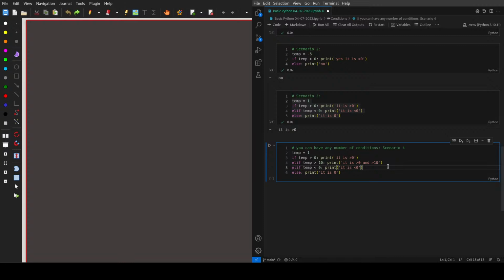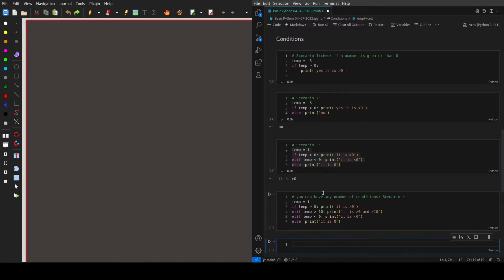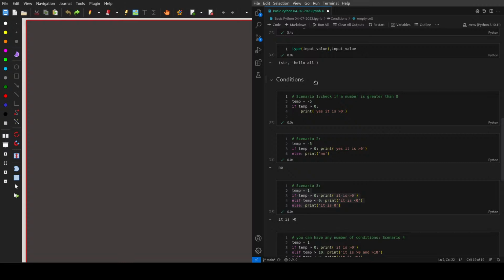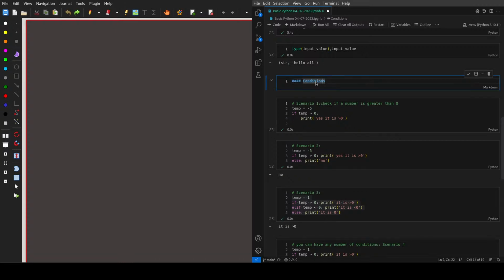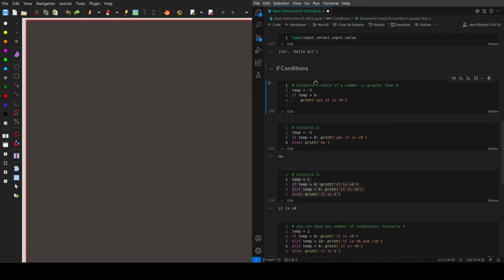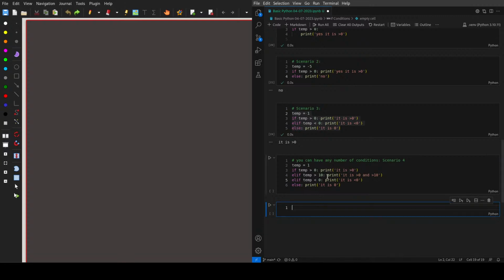Okay. Let's move on to the next topic. Not a separate topic. It's related to this only. Now we saw the if condition. Here in this part, we are writing various conditions, right? So now let's see the different ways we can compare values.